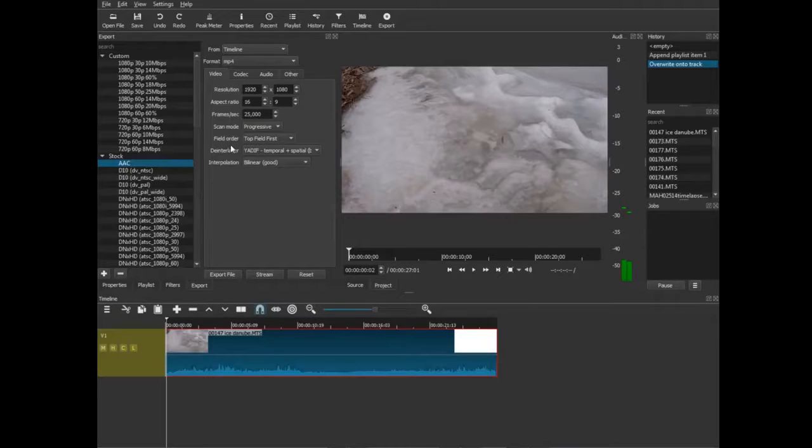Then we have field order. This is basically important only when we have selected interlaced video, because then we can select top field first or bottom field first. This is basically one of those half pictures. Which half picture is going to be shown first? De-interlacer is basically making an interlaced video into a progressive one. Then we have interpolation. Not exactly sure what that does, but basically you should be fine with those settings left like that.